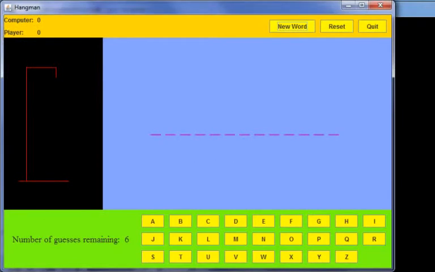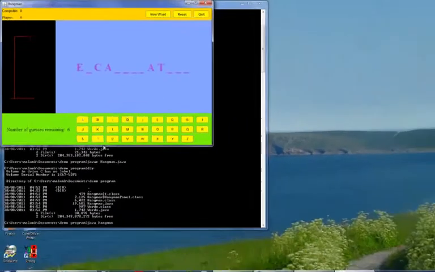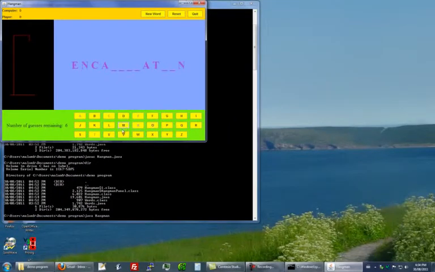And this is a GUI program. We'll be using the Swing library, which we'll be learning about. And it pops up this nice looking window. And let's actually go ahead and play a game of hangman. So E and A, and let's see if it has a T. I know what the words are, so that's starting to look very familiar. I think it's encapsulation, so let's see what happens.